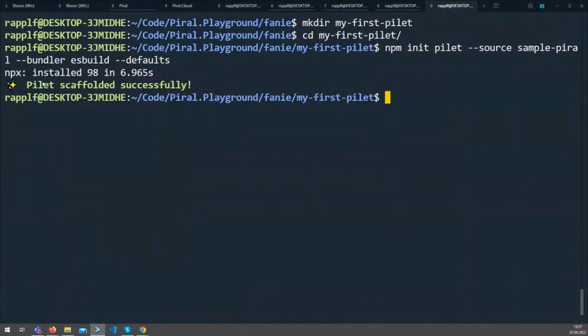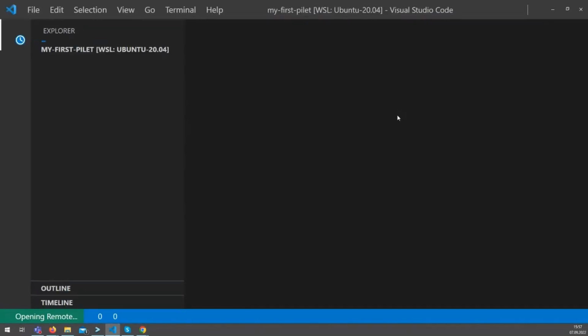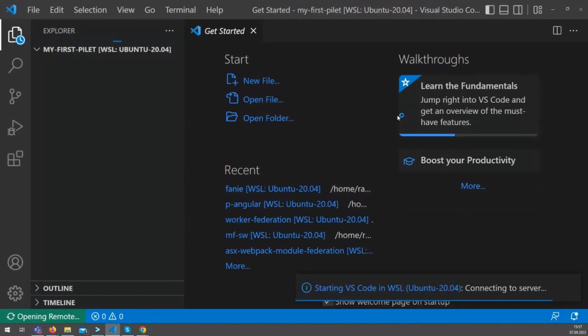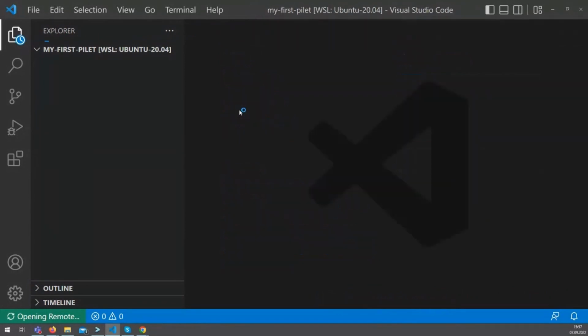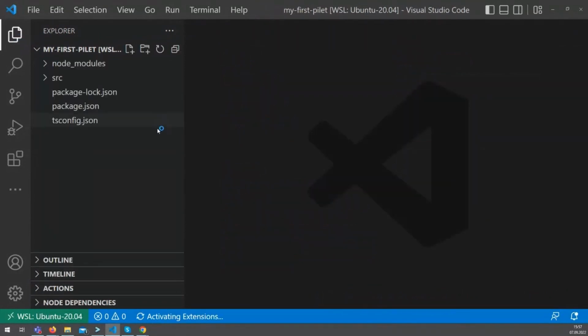Let's see. Pilet scaffolded successfully. That's always a good message to have, right? That's great. Let's open the code editor and see what's in there. Excuse my slow machine, but the build process and everything should still work. So what it did for us is it created a package JSON. That's what npm init does.